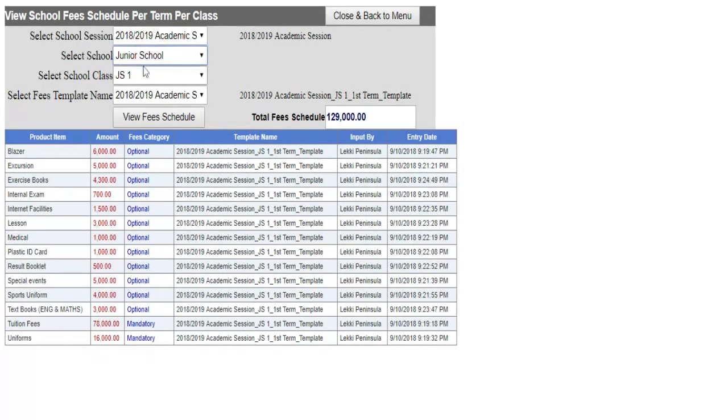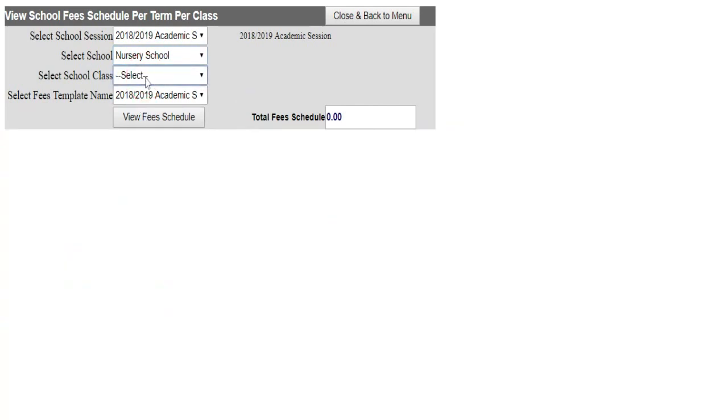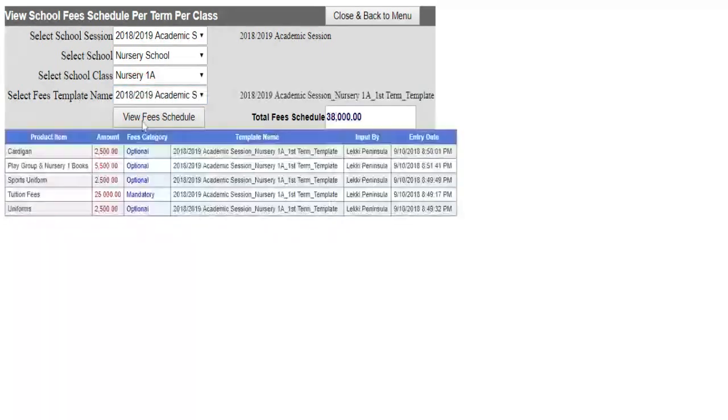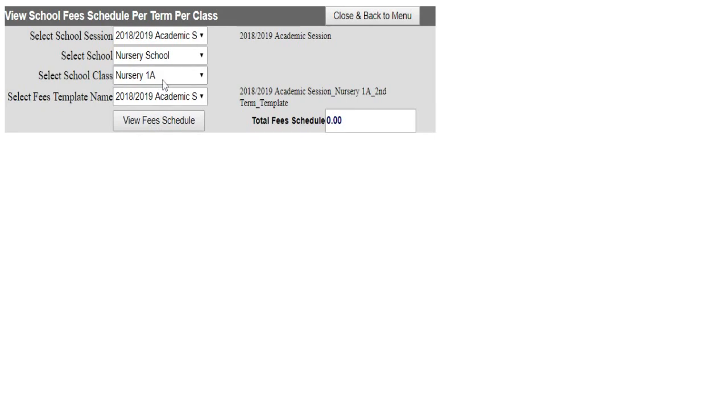Maybe let's even look at a different school. Let's look at nursery school, and then nursery 1A, and for first term, what are they supposed to pay? View fee schedule. They're supposed to pay 38,000. Let's see if we've defined something for second term. Remember the template name, so you pick the template name, and then you click on the schedule. Okay, we've not defined anything for nursery 1A second term.